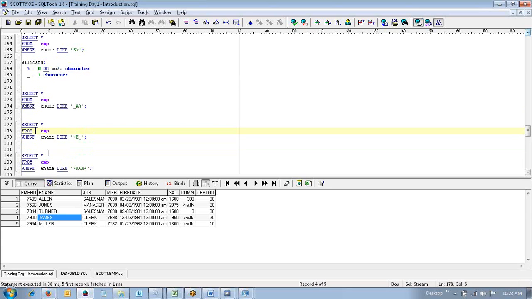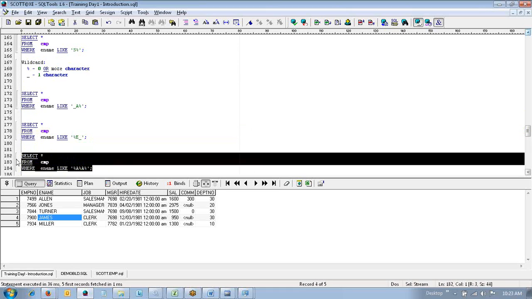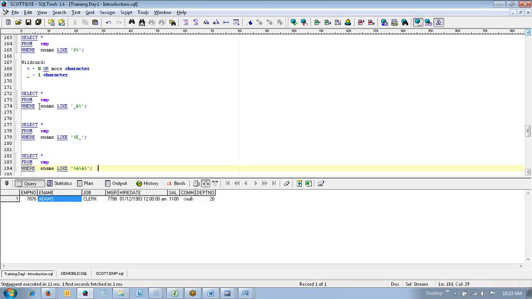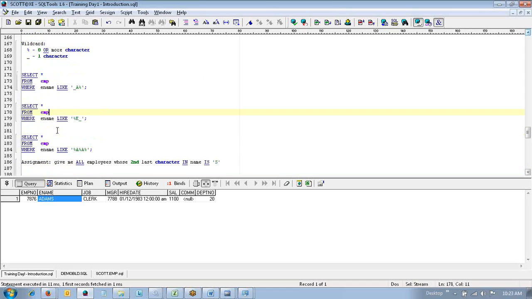If you want to find all the names which have double A in them, like two A's, we can do %A%A%. So there's only one guy, Adams, who has two A's in the name. So you can use any combination of percent and underscore. Again, percentage is 0 or more characters and underscore is 1 character, which can be any character. So even a period or ampersand or dollar sign, they're all characters. It can be any character at all.